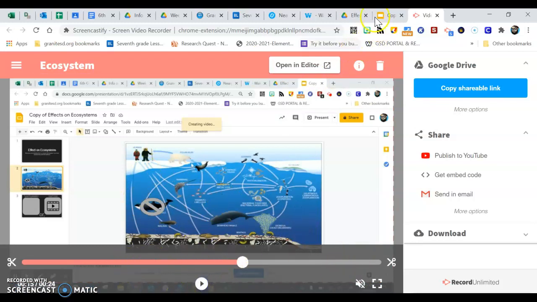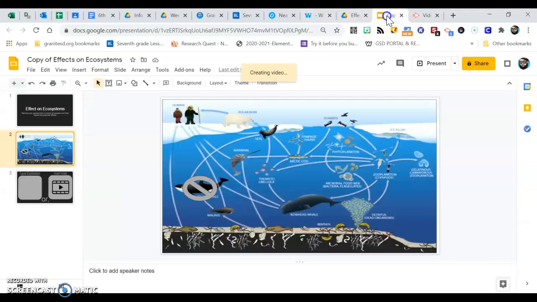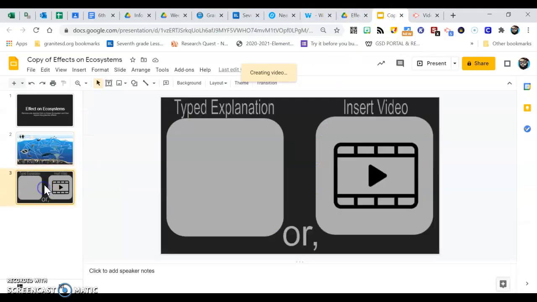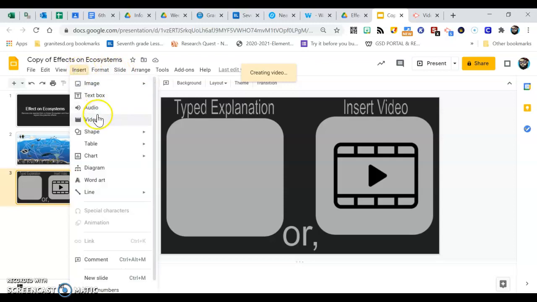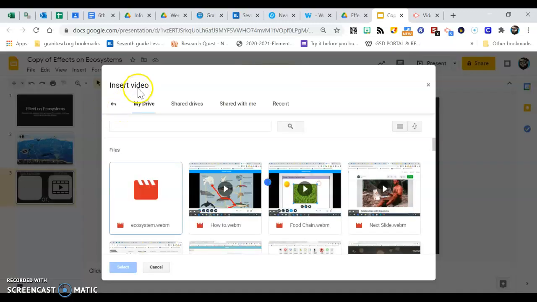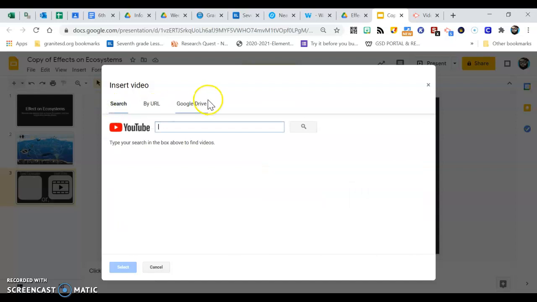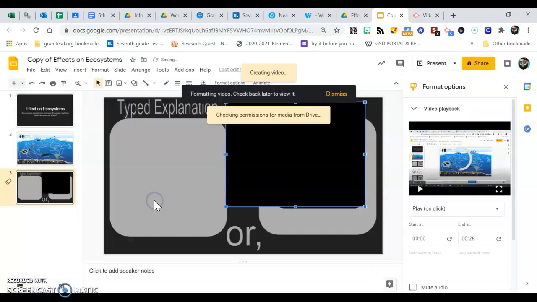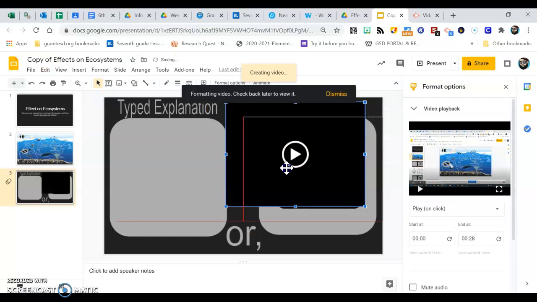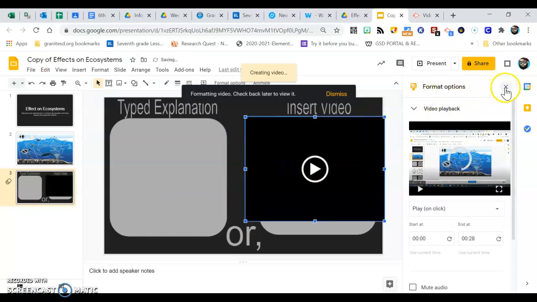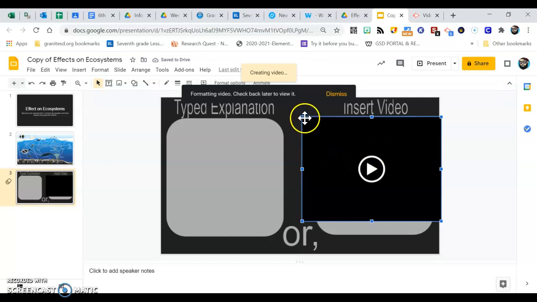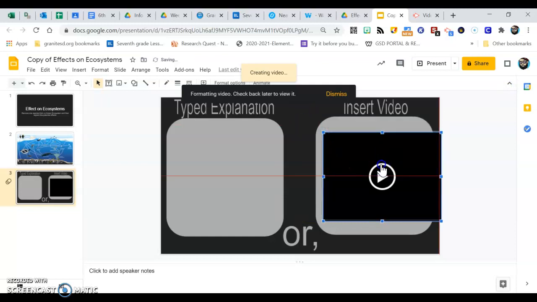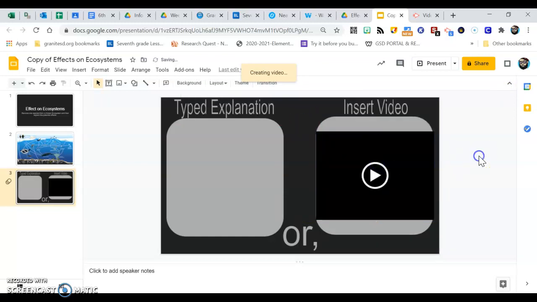If I like my video, I can just go back to my slideshow, click on where I want to insert my video. I'm going to click insert. I'm going to click video. If it doesn't already go to it, I'm going to click Google Drive, and there's my video right there. I'm just going to double click. It's going to put my video right up there. I don't need these formatting options. I can just X that out. If you want to, you can resize your video, and there you have it.